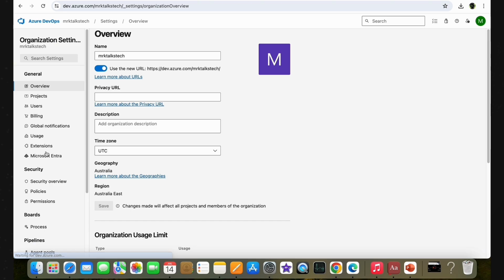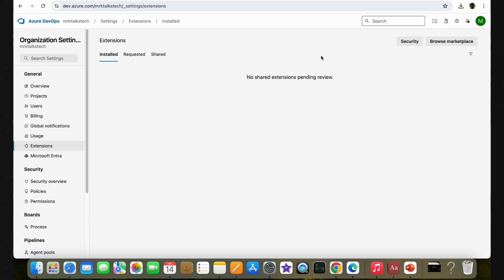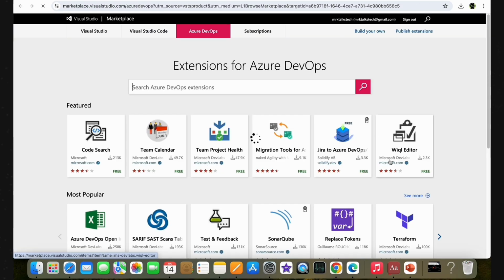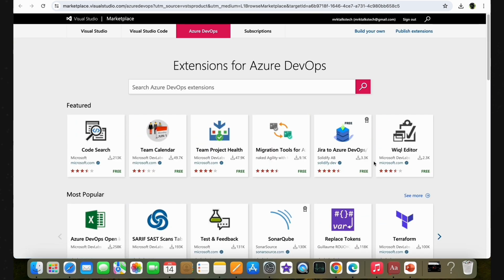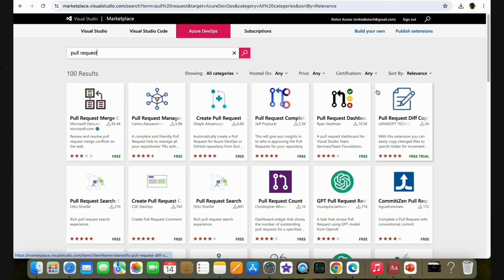Here on the left side, you'll find an option called extensions. Let's click on it. So basically, we have to install an extension from the marketplace over here. So for that, let's click on this Browse Marketplace button. As you can see here, we have a lot of extensions available in this marketplace, which we can install and integrate into Azure DevOps. Among these extensions, I'm going to search for pull request in the search bar over here. As you can see here, there are a lot of packages related to pull requests. And among these, we are going to install the first one, which is the official Microsoft extension. So let's click on it.